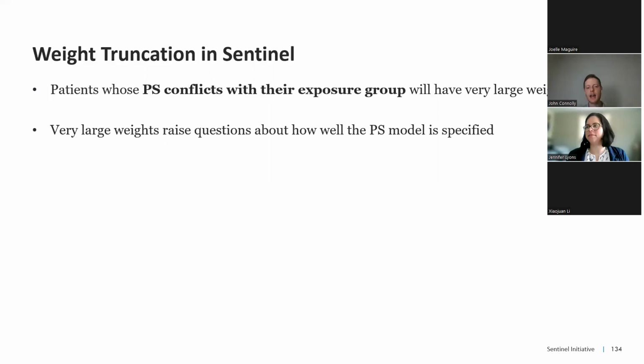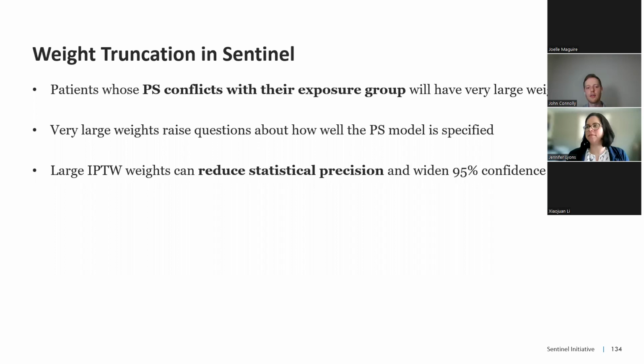So, just stepping back conceptually, when you see these types of patients, especially if there's a lot of them, this may raise questions about how well your propensity score model has been specified. If there is something about these patients that the physician making the treatment decision is seeing that your model isn't, especially if that variable is a confounder, you might want to reassess your model. But most of the time, I think we do our best with the data that we have to adjust for these things. And sometimes unusual patients just occur, not necessarily because of unmeasured confounding. And so, patients with very large IPTW weights may be present in your population. And when they are, this can reduce the statistical precision of your final effect estimate.